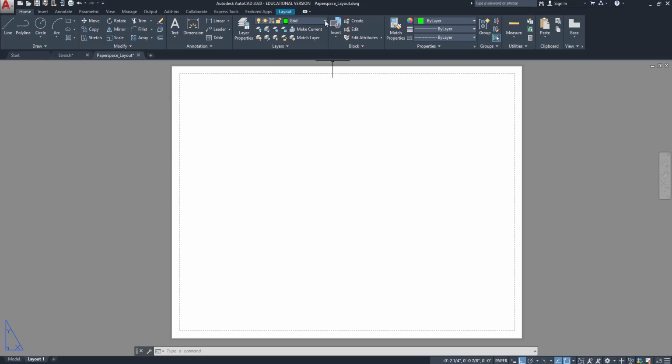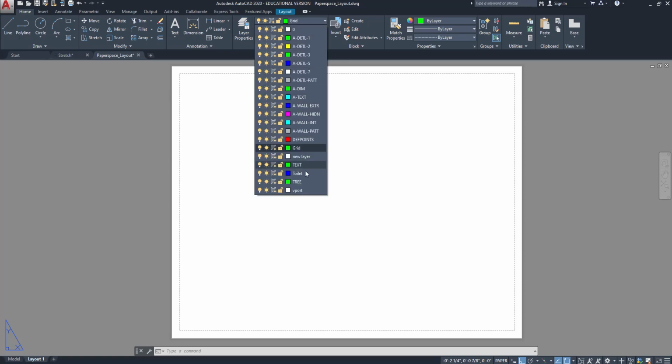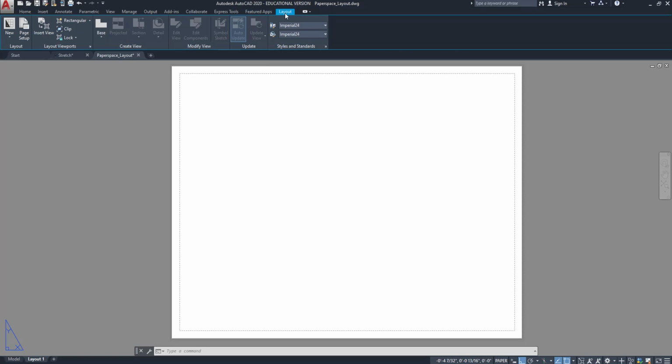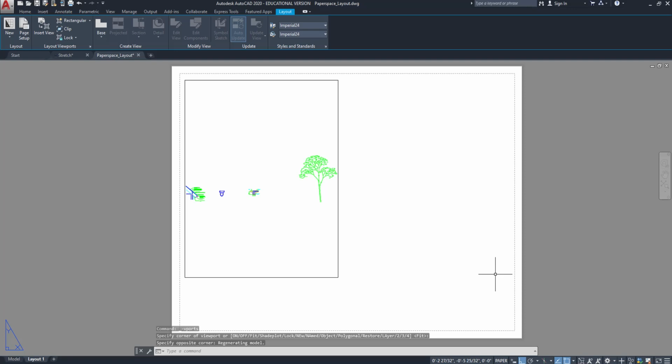Okay, I'm going to change my current layer to viewport all the way down here at the bottom. And we're going to create some viewports now, okay? So there's two ways that we can create viewports. I'm going to click on this layout tab here, and we have the ability under layout viewports to choose the method of creating your viewport. So do we want it rectangular? Do we want it to be a polygon or an object shaped? Okay. I'm going to click on rectangular. I'm going to click once, click a second time, and I just created a viewport.